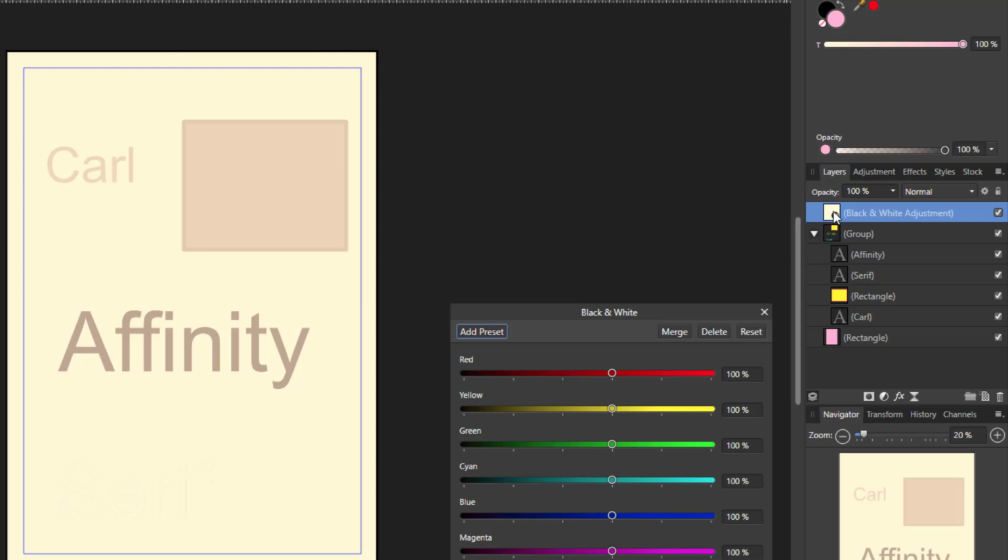Now if I move this down and into the group, it should only affect the group that it is in and not the background layer like it is doing at the moment. So to move this down, I'm going to click on the icon, keep down the left mouse button and drag it down into the group.